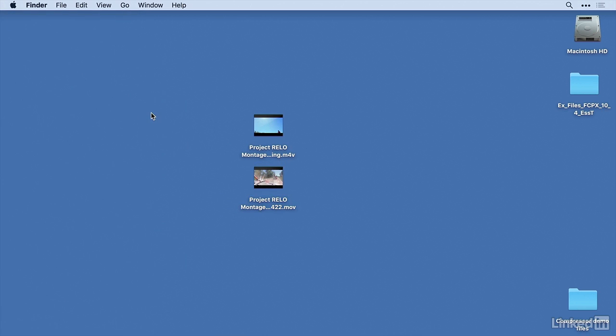All right, so now that you're familiar with the basics, let's move on to some additional Compressor features.